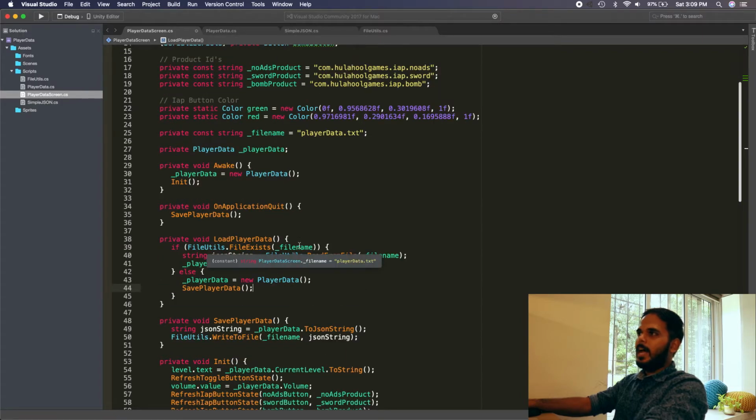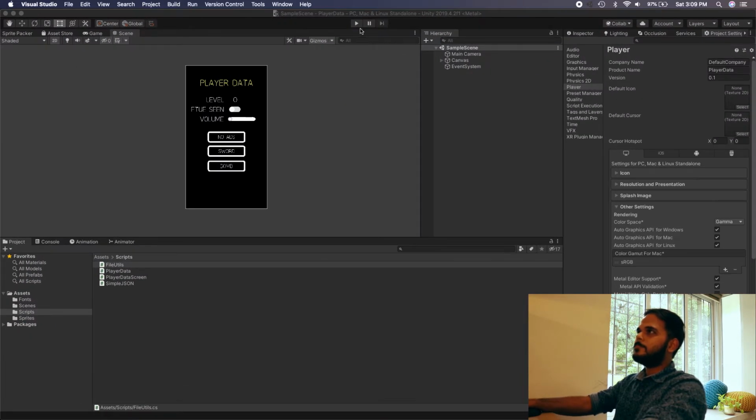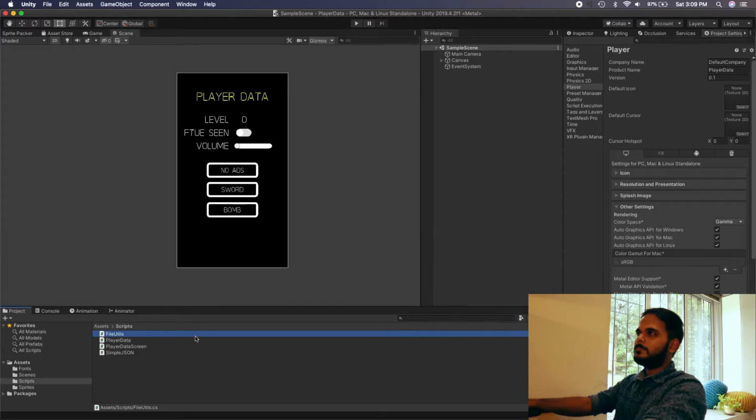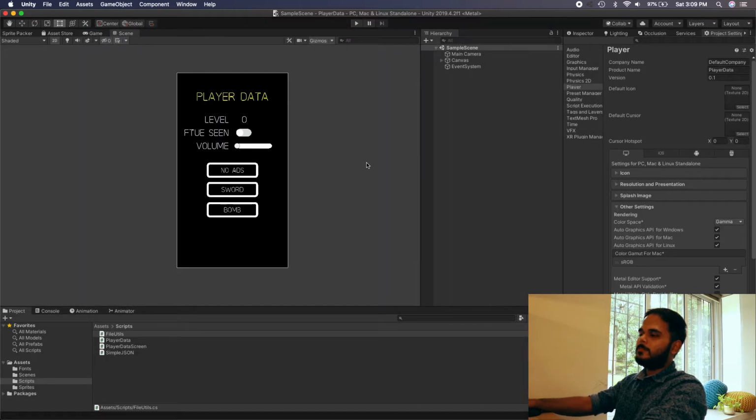Now we can save it, and all we have to do is in awake replace this by load player data. And I think that should be it. So if we go back to Unity, let's make sure it refreshes. Let's run it. And now let's change the current level to 5. Has seen 2D is true. Volume is somewhere in the middle. And let's purchase Sword. And now let's quit the application.